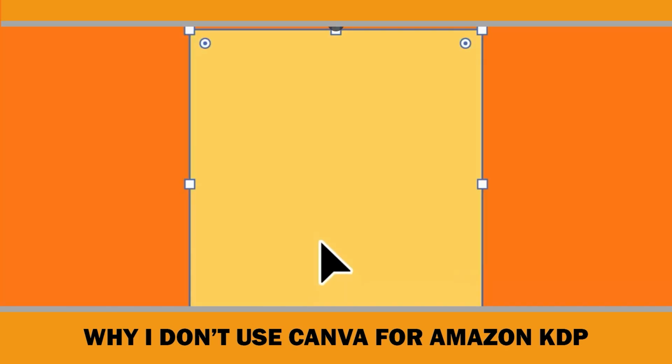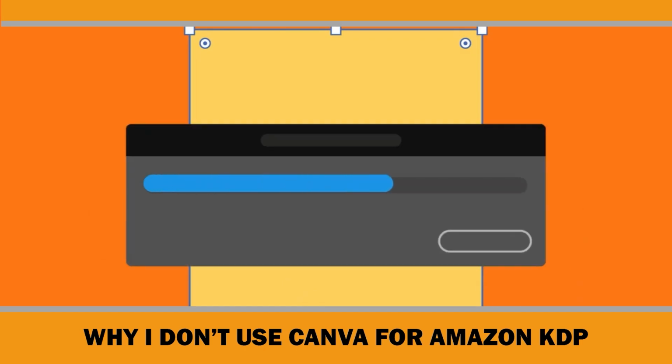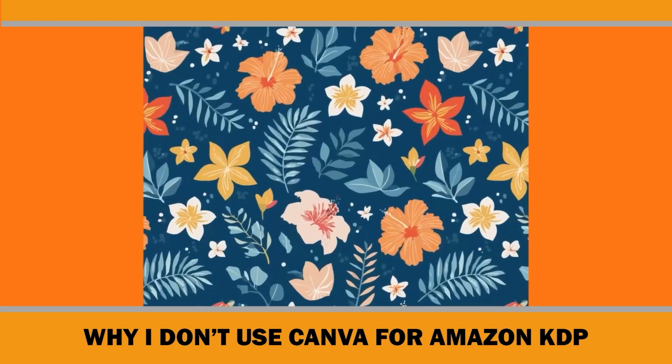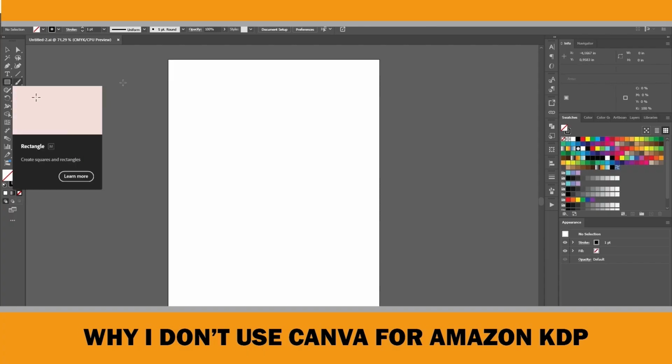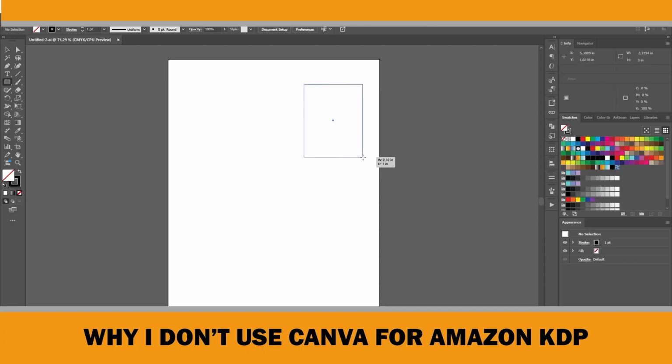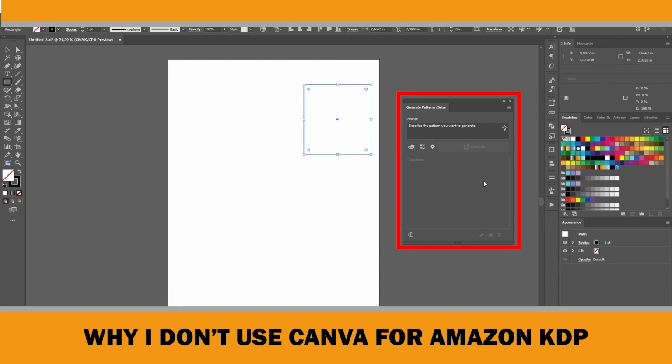Similarly, if you use Adobe Illustrator's new AI-powered text-to-pattern feature, you can effortlessly create seamless patterns. And unlike Canva's pattern generator, you are not limited to just 20 free credits. First, to create a custom pattern, go to the toolbar, select the rectangle tool, and draw the area where you want your pattern to appear. Next, go up the window menu and select Generate Patterns. This opens a brand new panel where we can create patterns instantly.